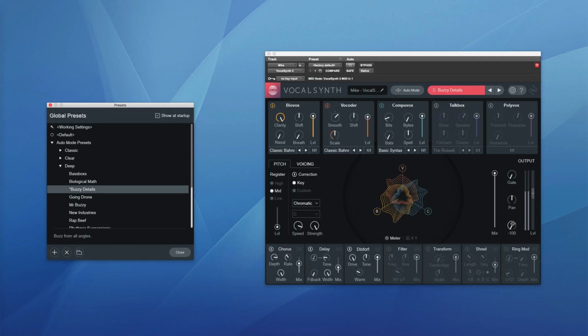Loud changes in dynamic range much better in a large space.